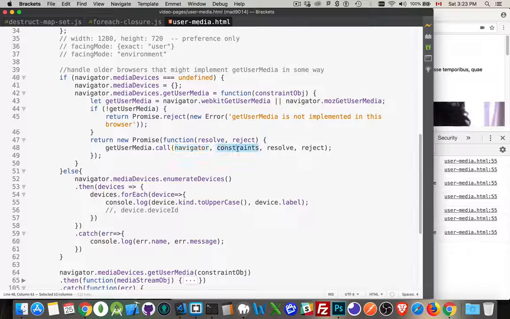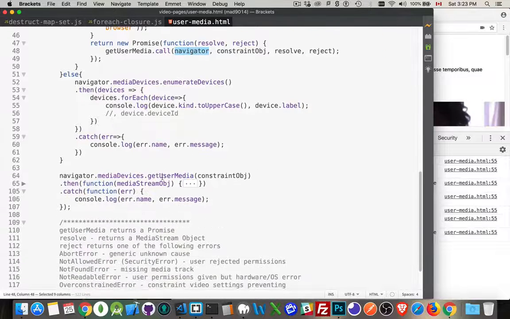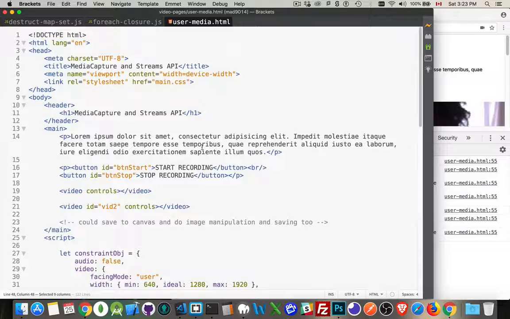Here's the navigator object. Here's the constraint. Again, this should be constraint obj. There we are. And navigator object right up here. When you use the call method, you're calling a function and you need to provide the context for this. Well, navigator is the context. All right, and that's going to call this, and then we're off to the races. All right, so I hope that made sense. I hope that encourages you to start playing around with the media capture, the Streams API, and also the media recorder API.